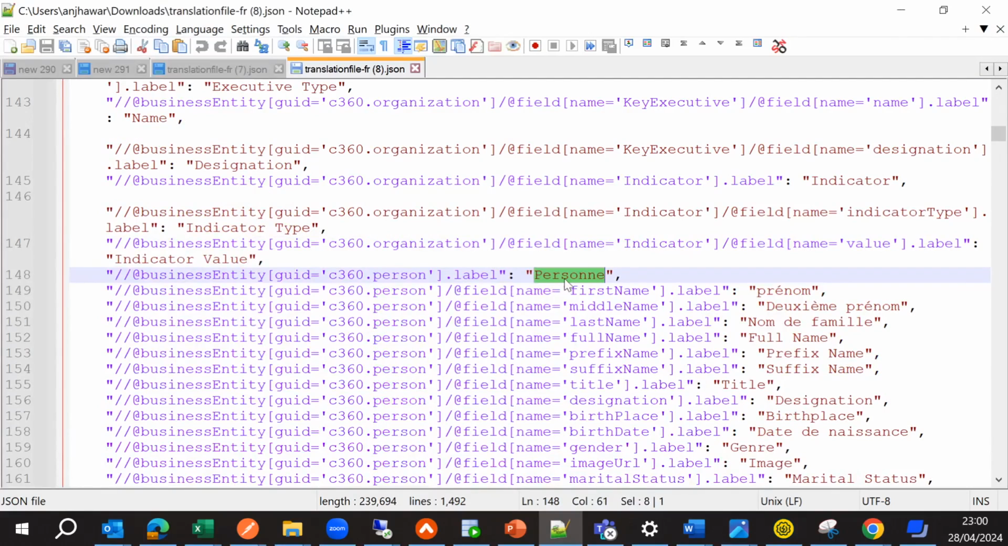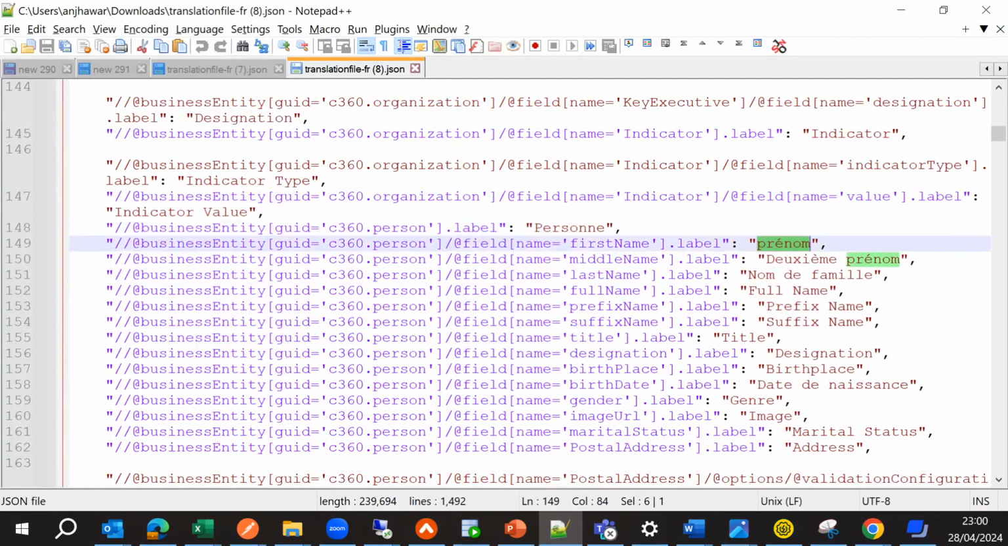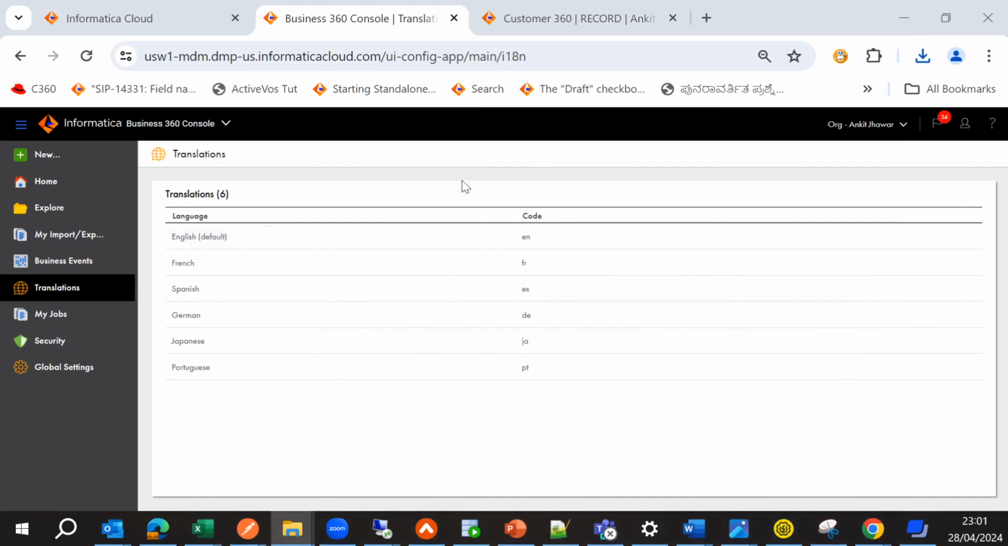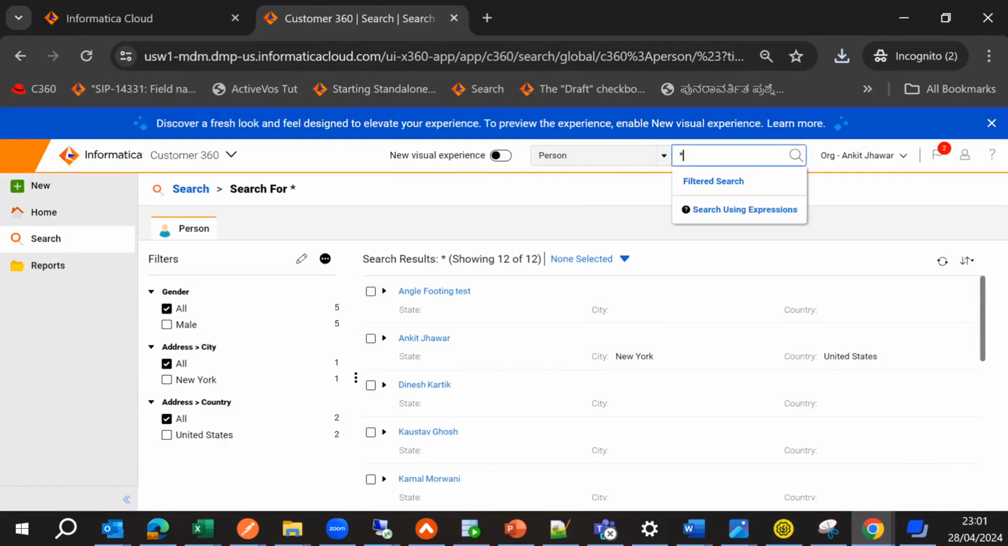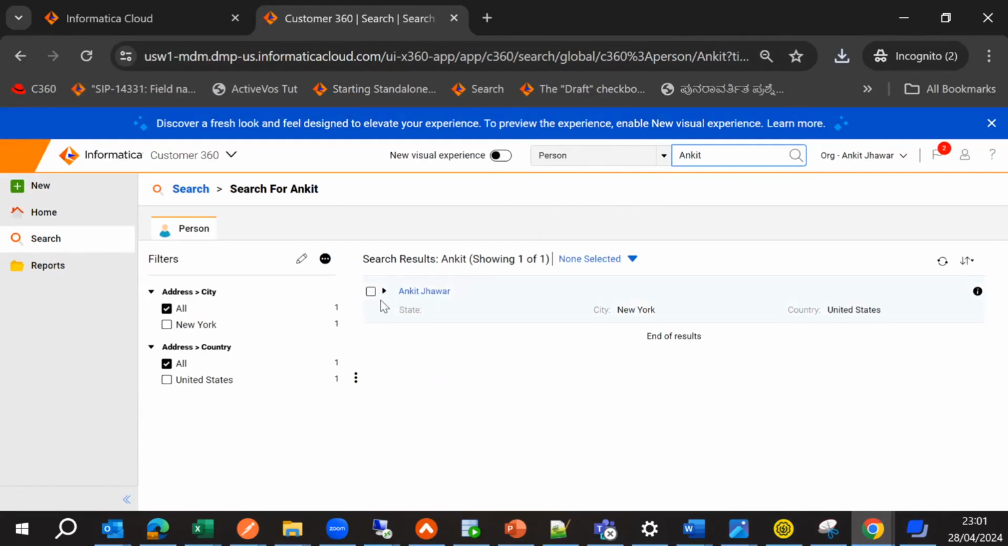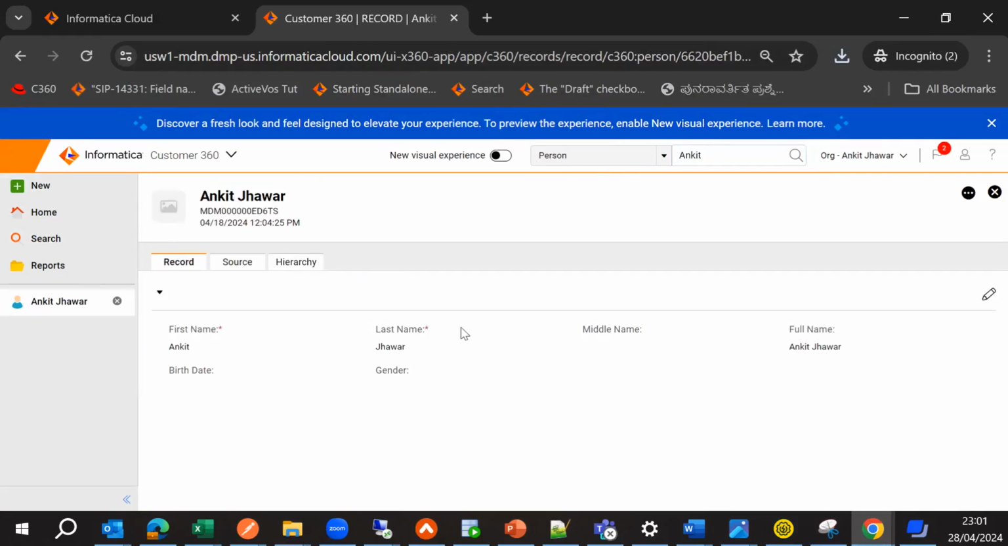There are already modifications made in the French language, person to person. So here I can see these labels are already changed. For full name, I see it is not in French, but in English. So I'll just make a quick change to full name, and I'll save it. Before uploading the file, let's have a look at how the UI looks. I'll just search with my name and see how the UI looks.